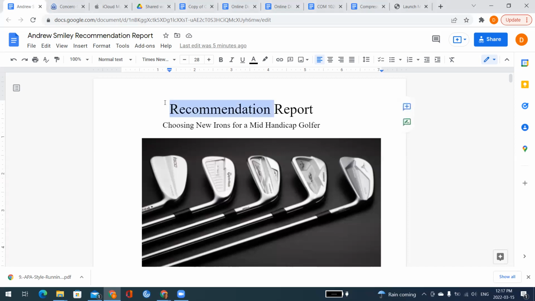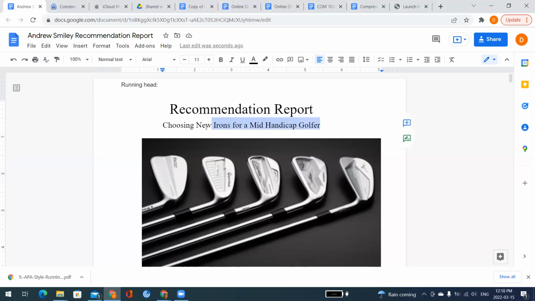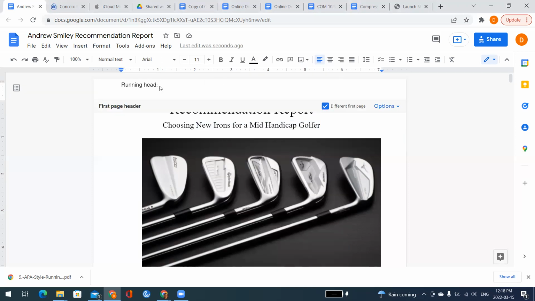Simply double click, not there, but above. Seeing how we get the header, you're going to want to click on different first page because it is different for the title page than it is for the rest. And we write running head, colon, and then we have a short version, no more than 50 letters of what the title would be. In this case, he's got this as the title, so I think I would just copy this much of it. Double click again up there, paste.